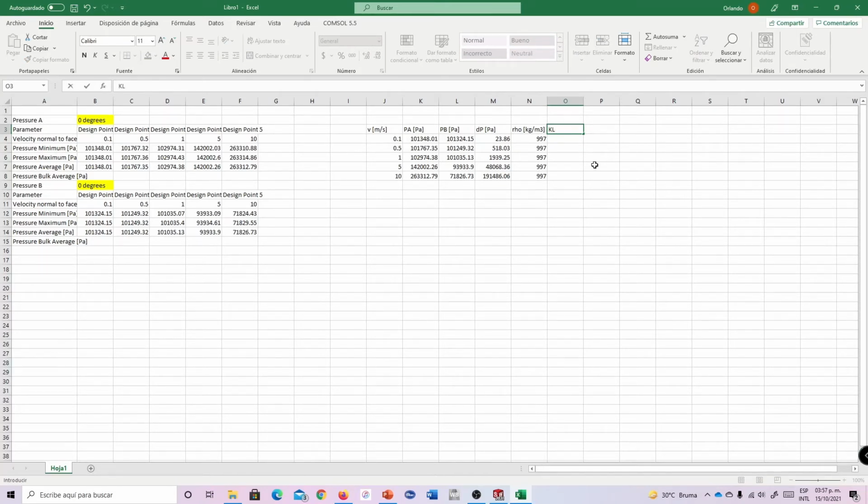It will have no dimensions, and here we will do a calculation that is the pressure drop divided by 0.5 multiplied by the density multiplied by the velocity squared. Okay, and I'm going to repeat the calculation for all the cases.